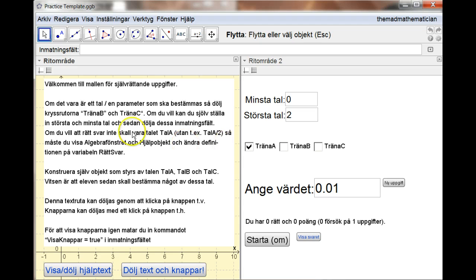You've got a little instruction text here, and it's in Swedish, but it says something like this. Welcome to the template for self-correcting tasks. If it's only one number or one parameter to be determined by the student, then hide the checkboxes train B and train C. That's what we spoke about just recently. And if you want to, you can set the largest and smallest number and hide those input fields. We said that.